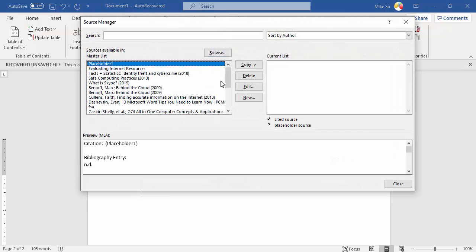This is where you insert, and what's really nice about this is if you move to another class and you want to use the same type of citation, you already have it. It will remember from last time. It will be listed right here, and then all you have to do is bring it over to the right.